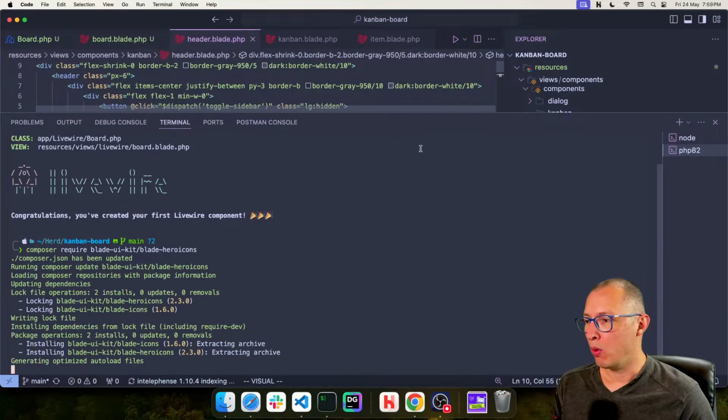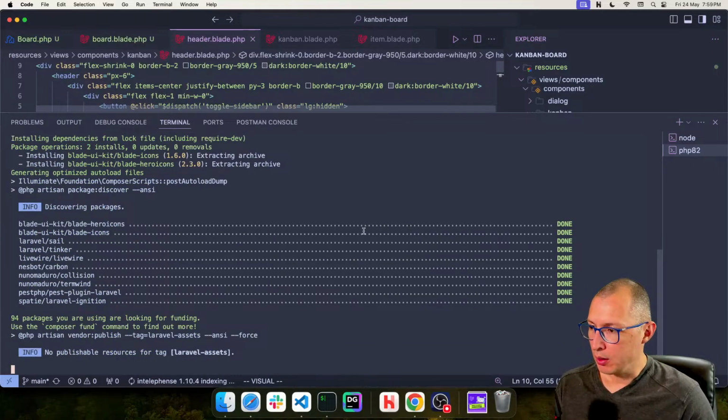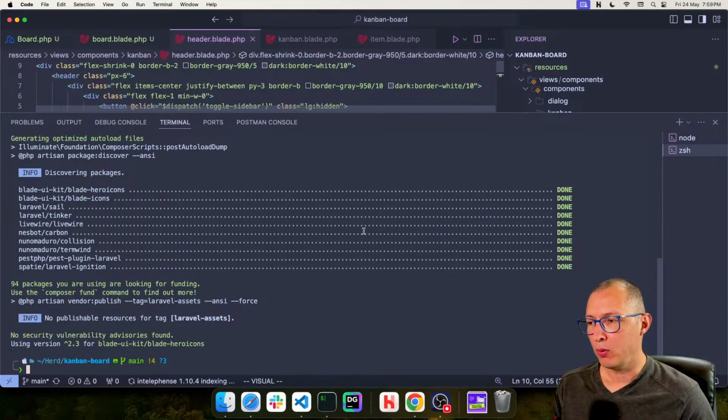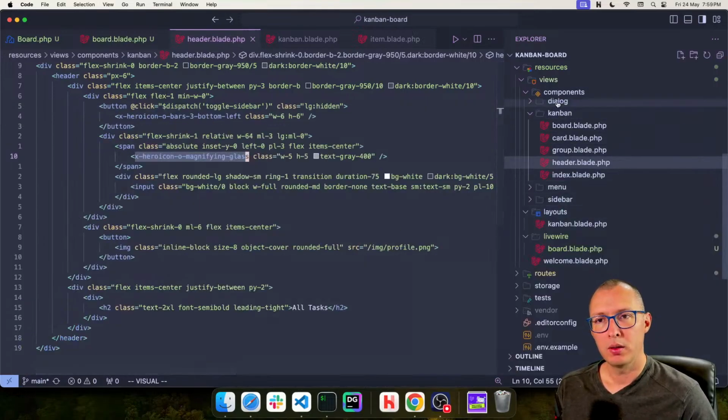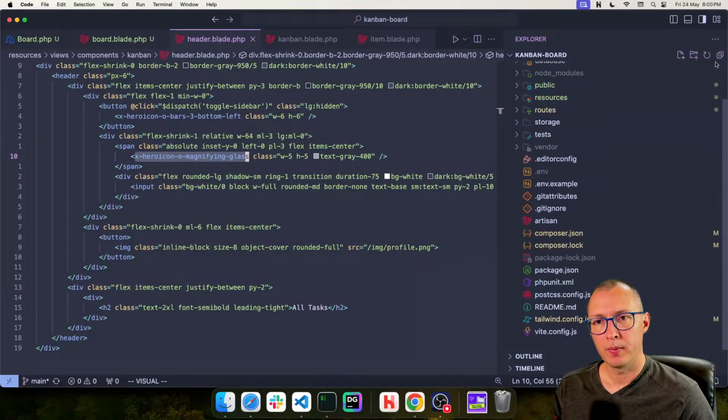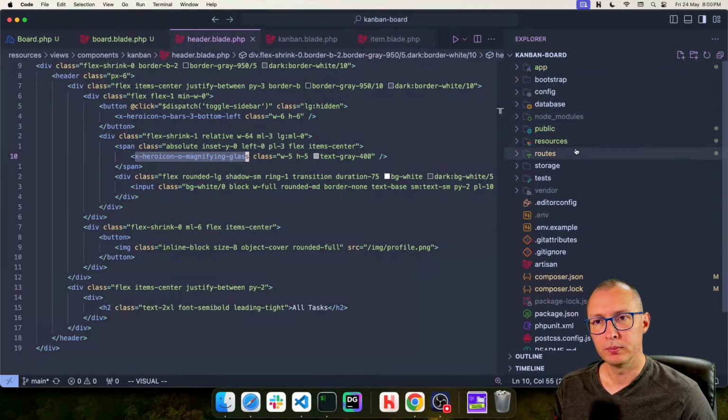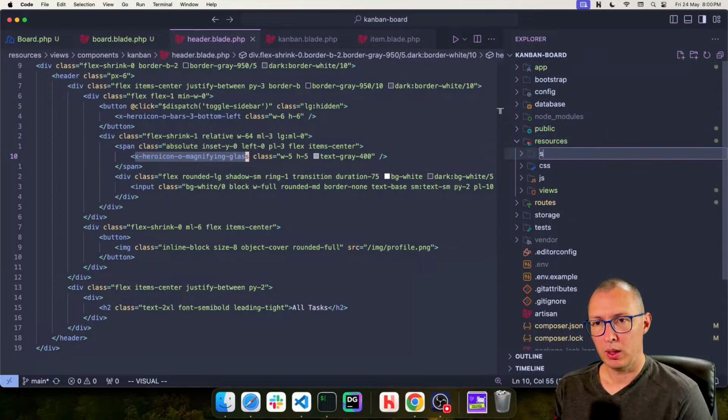The only requirement for this to work is that you need to add one folder under resources, I believe, called SVG.